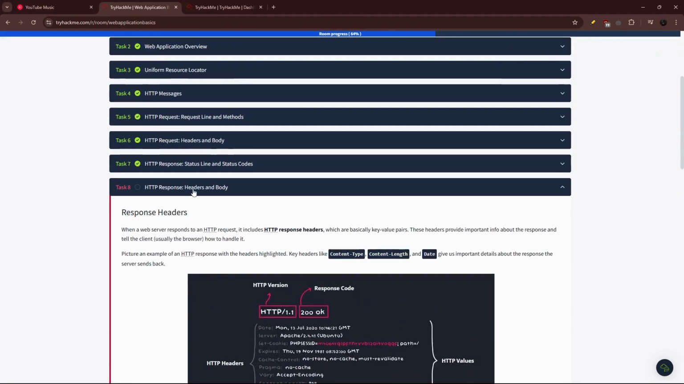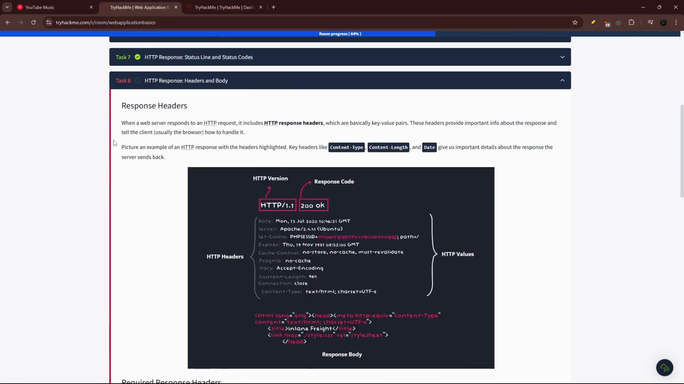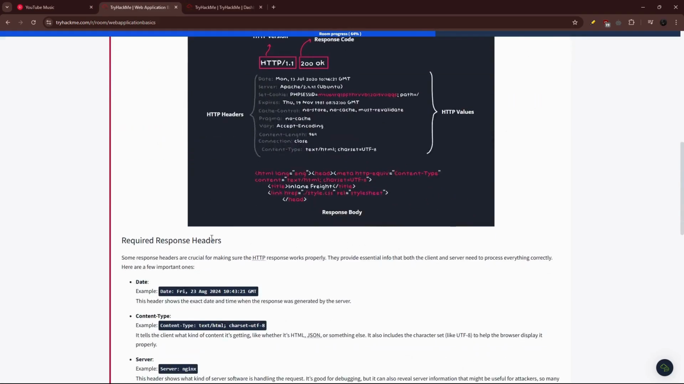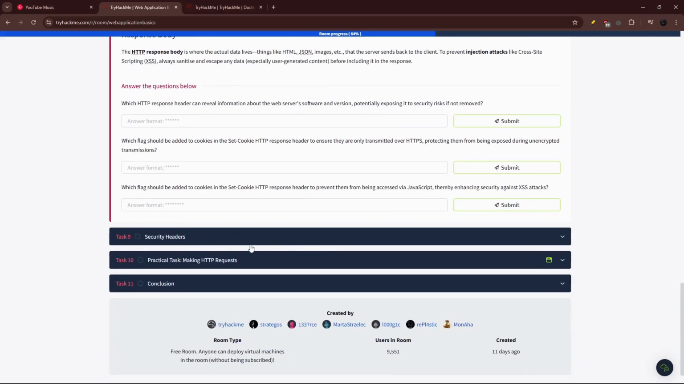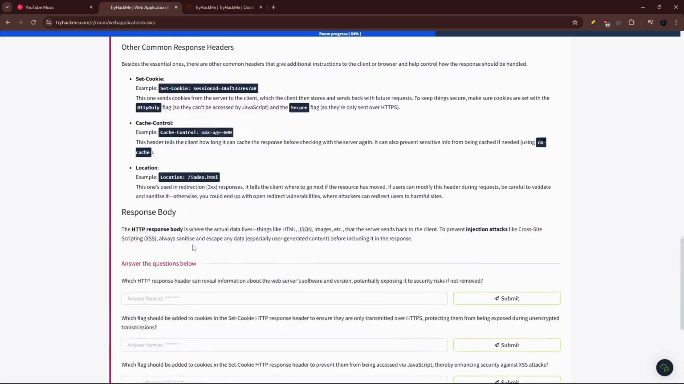HTTP response headers and body. When a web server responds to an HTTP request, the response header is basically key-value pairs. This header provides important information about the response and tells the client, usually the browser, how to handle it. Is there any practical task in this? Okay, there is no practical.